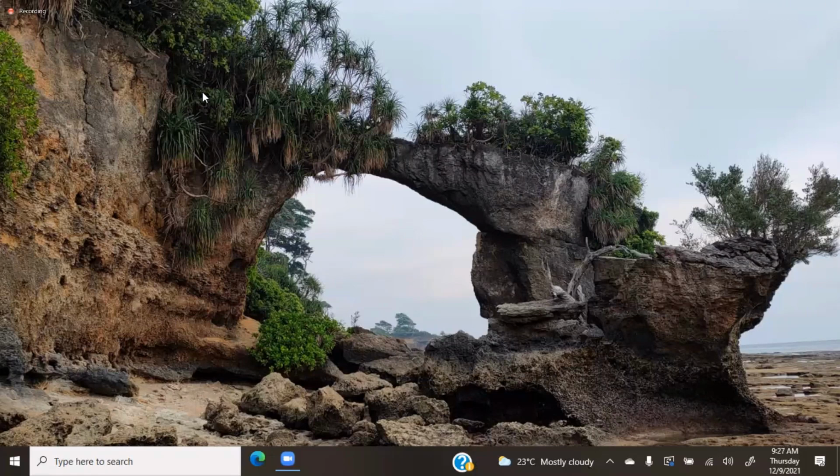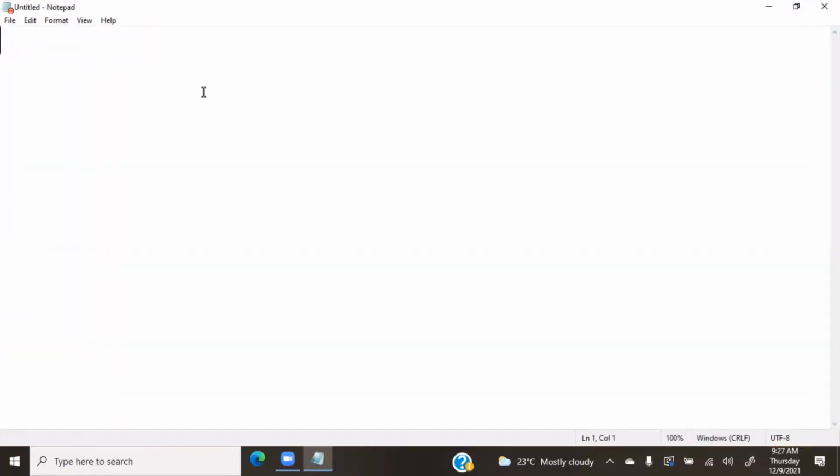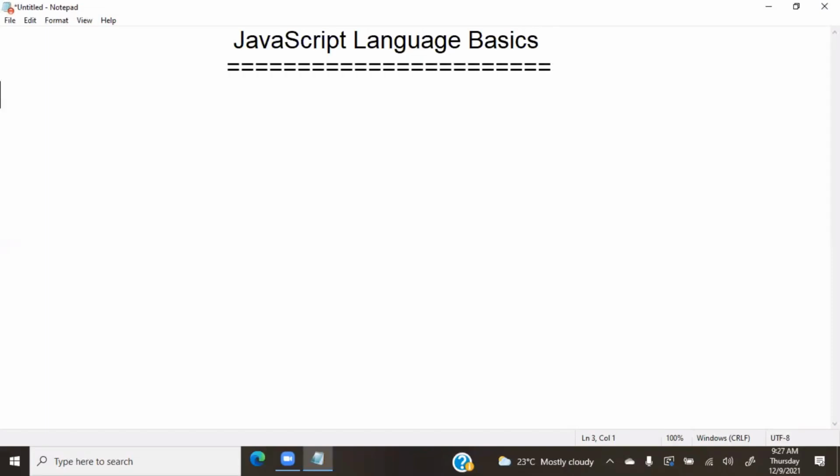Okay, so yesterday we learned about working with the input and output functions, how to handle them, right? And now we are going to deal with the language basics. So JavaScript language basics. We are going to start understanding the language basics.